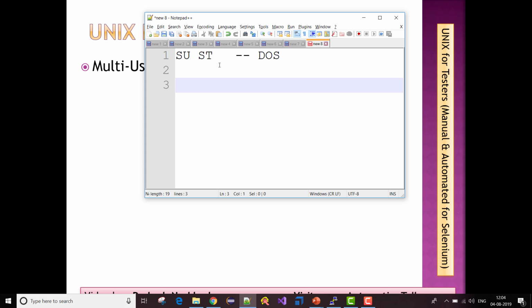Then the next one is the single-user multitasking, or single-user multi-process operating system. From the name itself, it allows a single user to use the computer system, but the user can run multiple processes at the same time. That is what a single-user multitasking operating system is. For example, we have OS/2, which is one example of this kind of operating system.